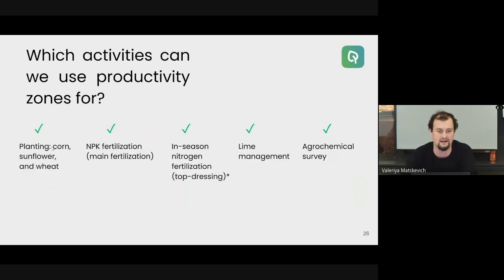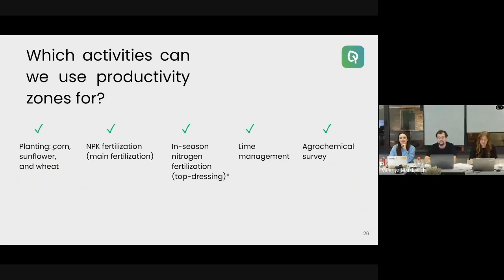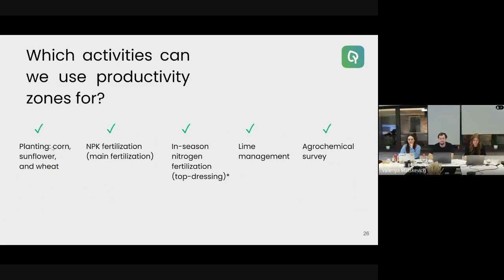Which activities can we use productivity zones for? We can use productivity zones for planting corn, sunflower, wheat, and other crops. We can use productivity zones for NPK fertilization in the main fertilization. We can use productivity zones to apply nitrogen in season. Also, we can use productivity zones for lime management. And based on productivity zones, we can create a task map for agrochemical survey and collect soil samples with productivity zones.